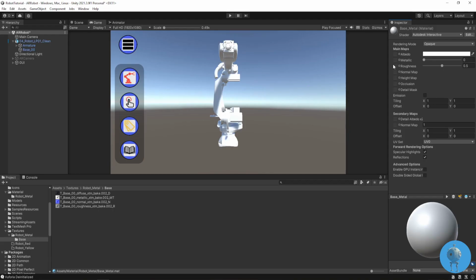So let me zoom out first. What we can do is, the first one is a diffuse or the color one or albedo. Let's drop it in. Then we got the metallic one. Let's drop it in the metallic slot. We got the normal one. Let's drop that in the normal map. And we have the roughness. And we have all 4 of them.